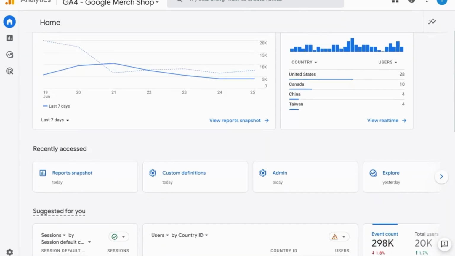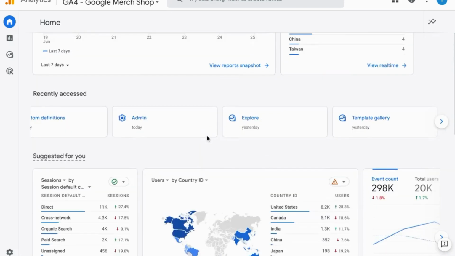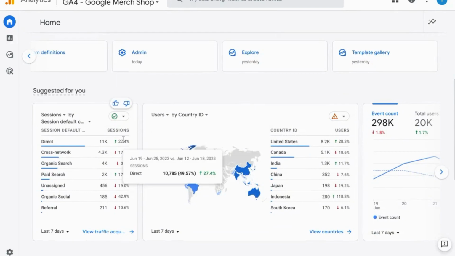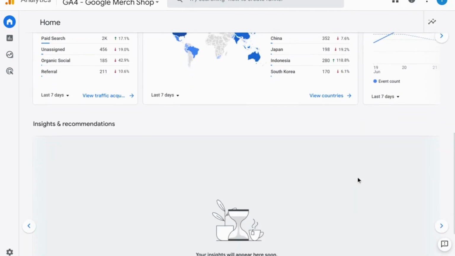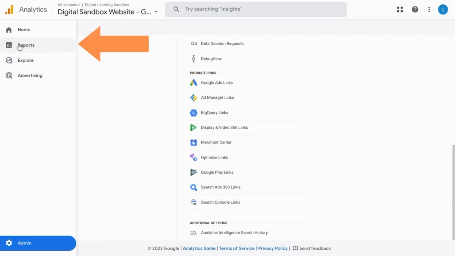There's an area for recently accessed, so you can navigate back to those sections easily. There are suggested charts and tables, and they're working on a section for insights and recommendations. Now we'll look at the report section.